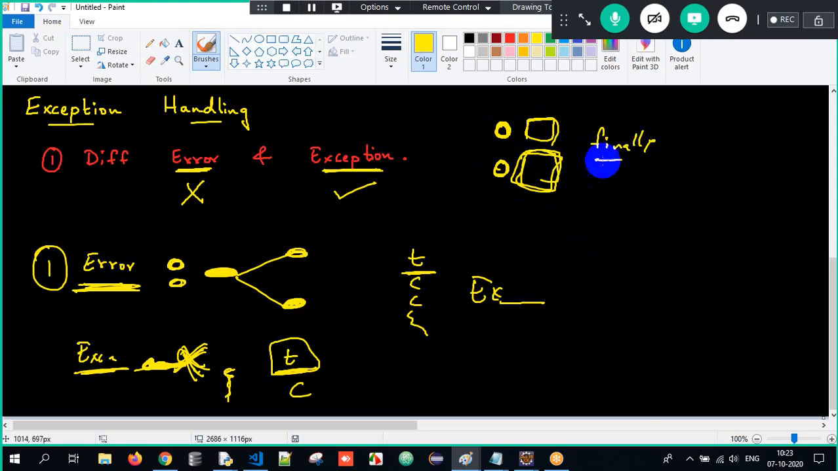What is the finally block? The finally block is nothing but, any executable set of statements, meaning the set of instructions, if we write it in the finally block, that will get executed all the time. That will mandatorily get executed all the time.